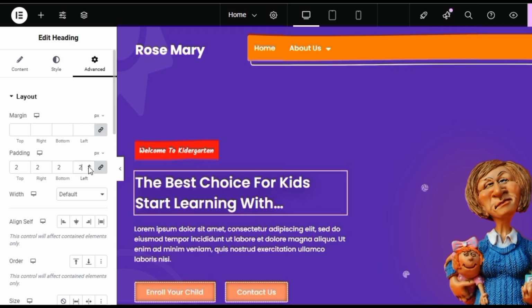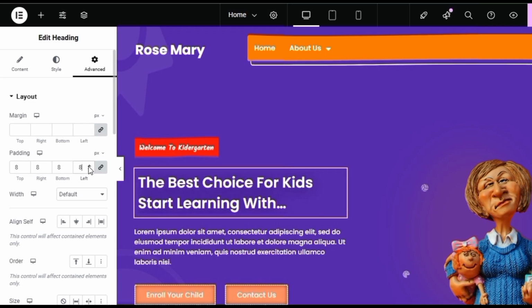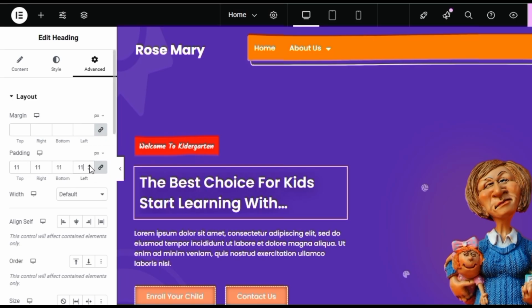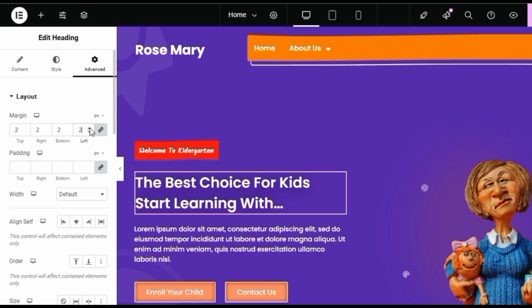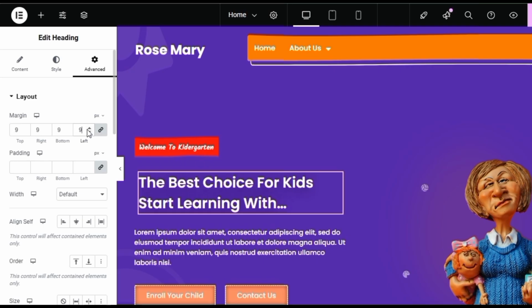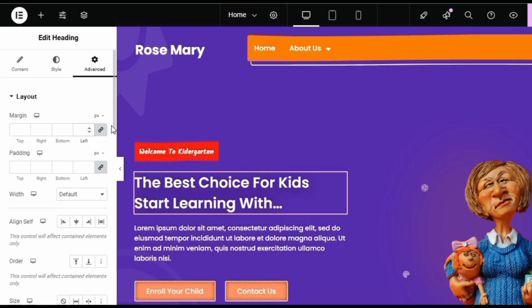Padding also creates space inside the element that you are editing. So this particular text, best for kids, this one creates space inside. You can see it inside, while this margin creates spaces outside. You can see it creates spaces outside. So that is for that.